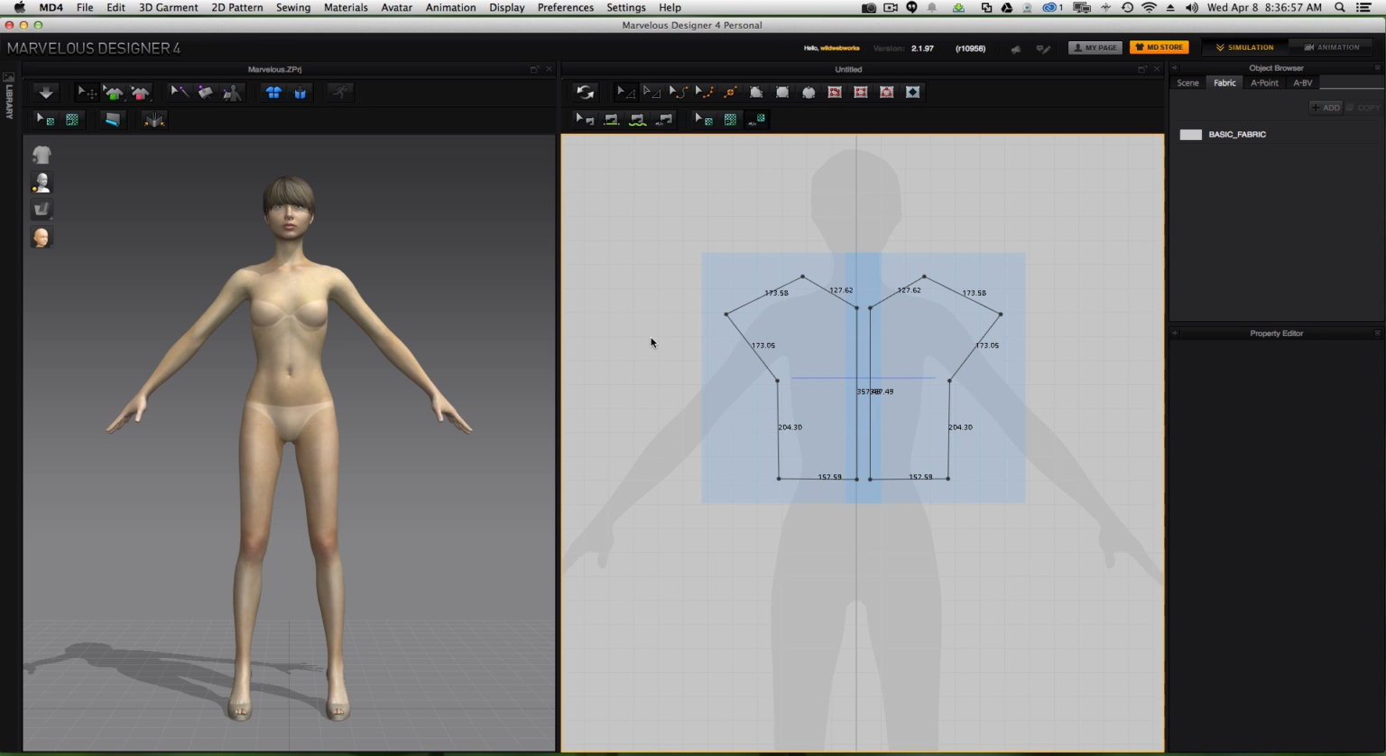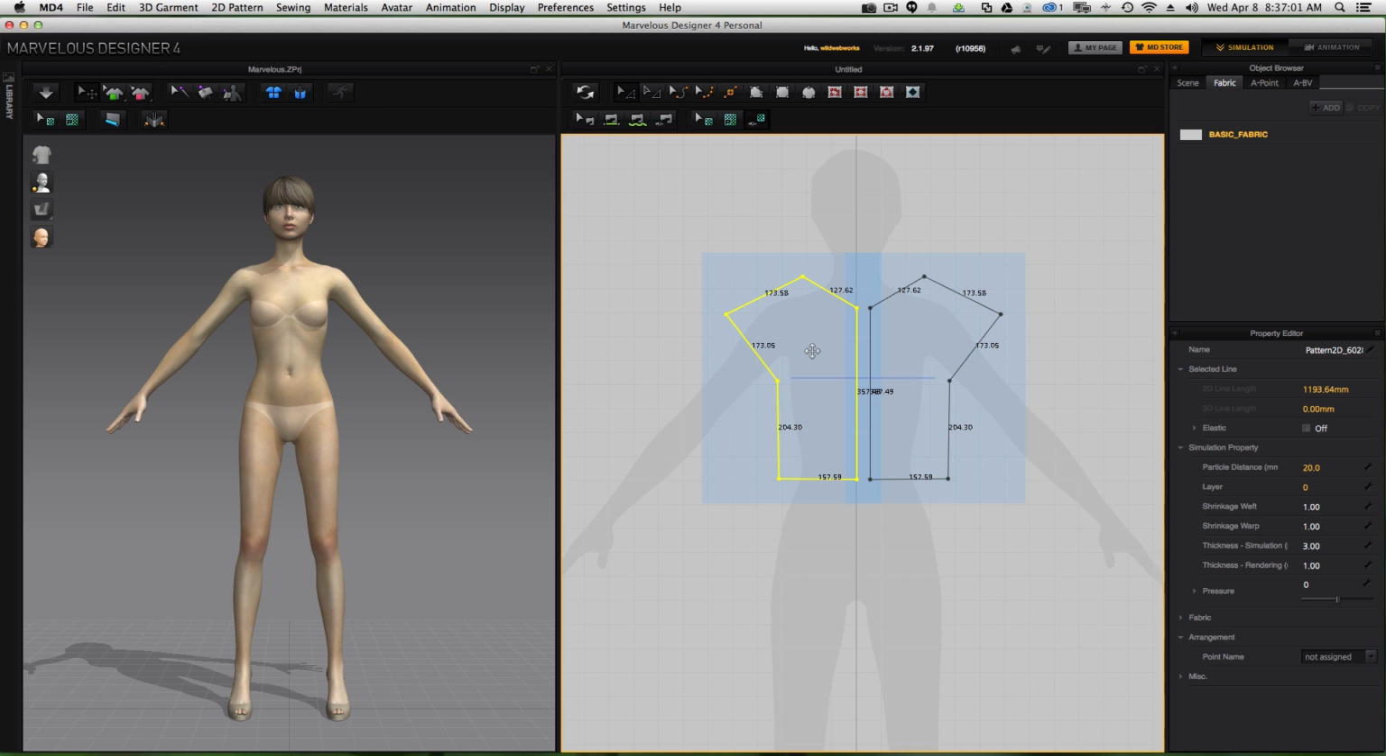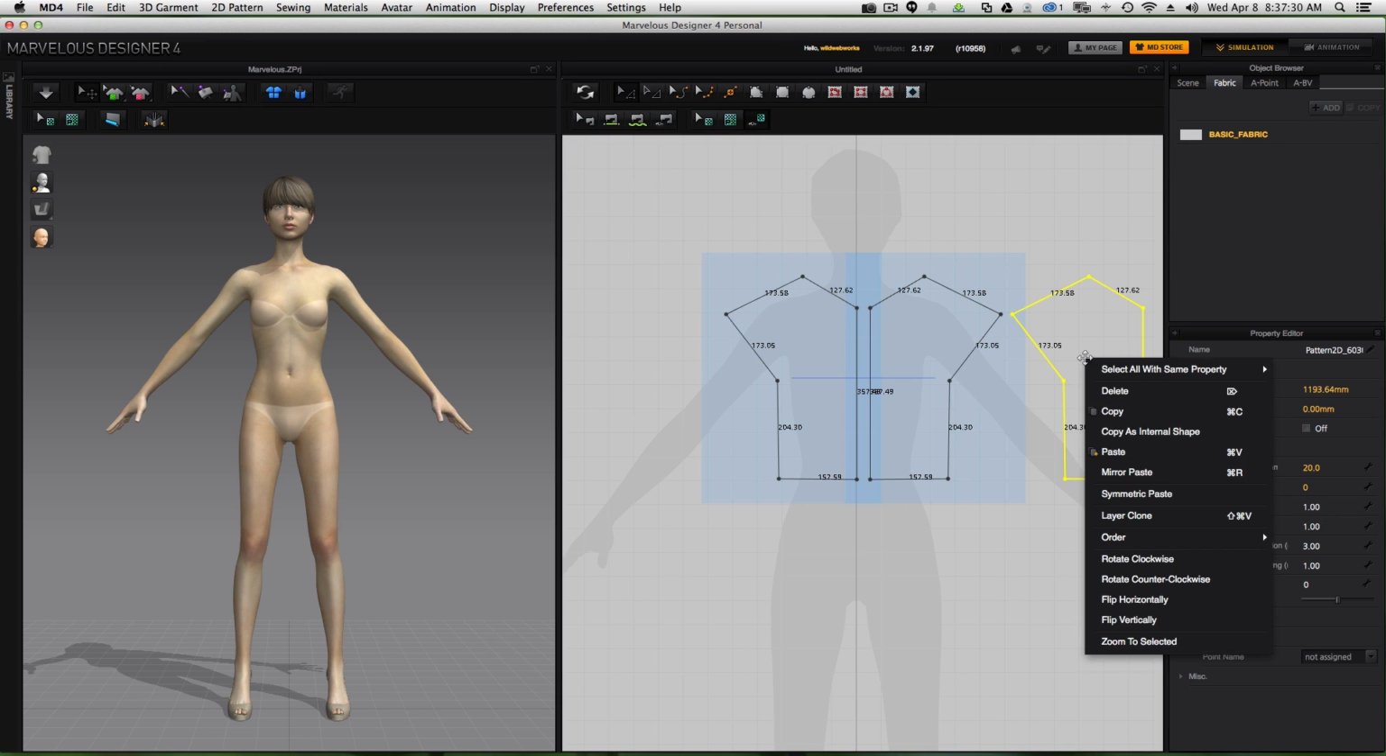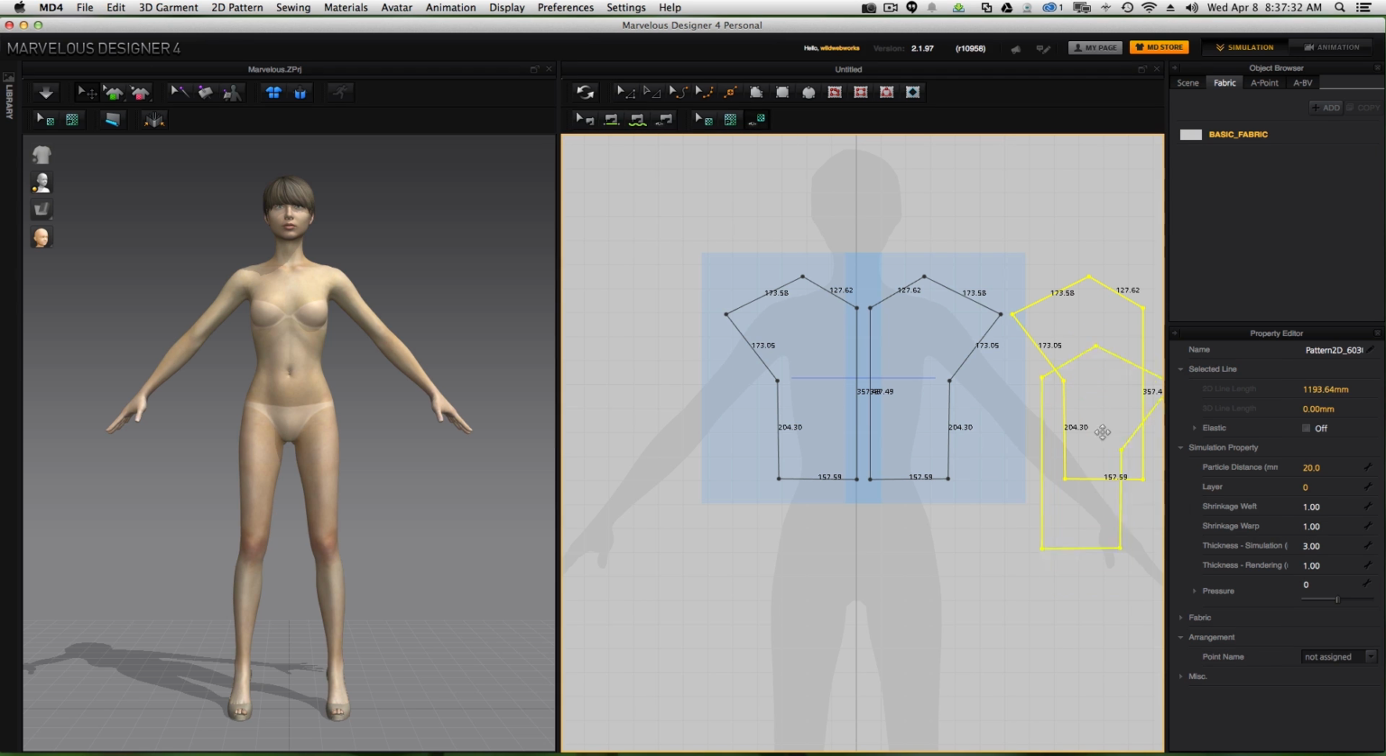Now we need a back for the top. Let's reselect this original front here and do Control C. Select Control V. And let's hold down the Shift key to constrain it, and let's drag this over to the far right. Now we're going to Control C, Symmetric Paste, and let's drag this one over here to the left.